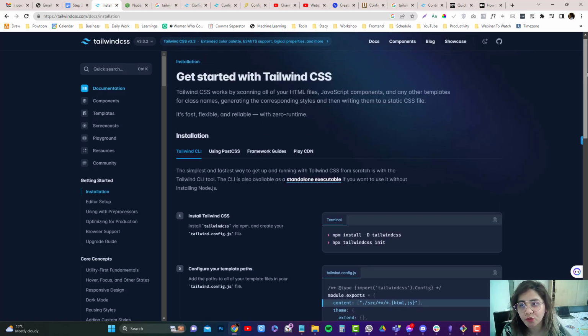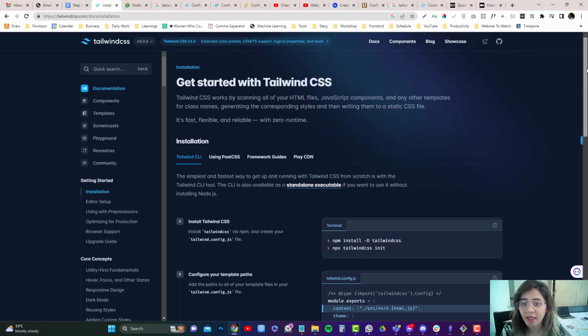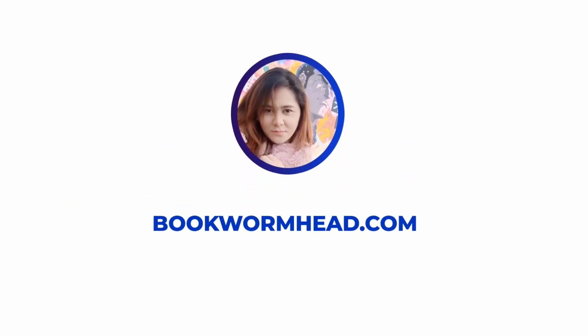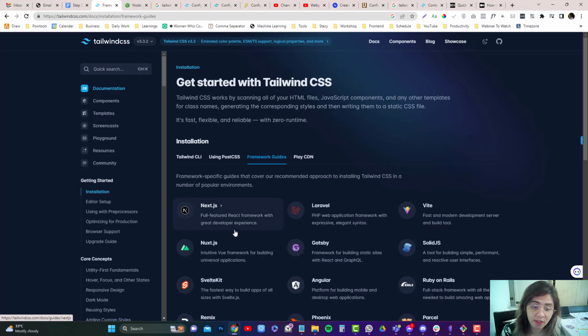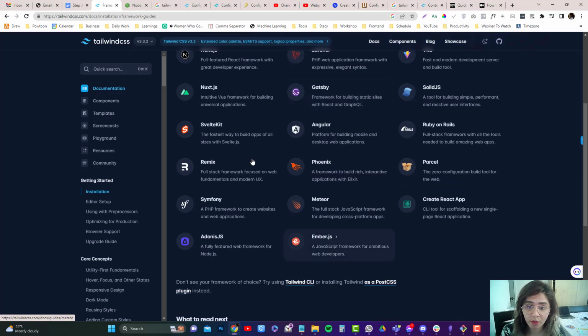Cover about how to install Tailwind via CLI. Although Tailwind has a lot of ways for you to install it, you can use PostCSS if you're using a preprocessor like Less and Sass, or you can use the Framework Guide if you're using Webpack or Next.js, Laravel for PHP, and a lot more. They have a lot of frameworks supported.